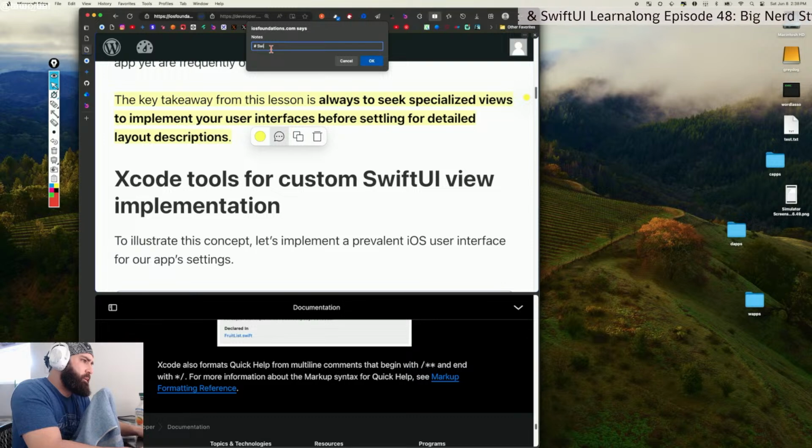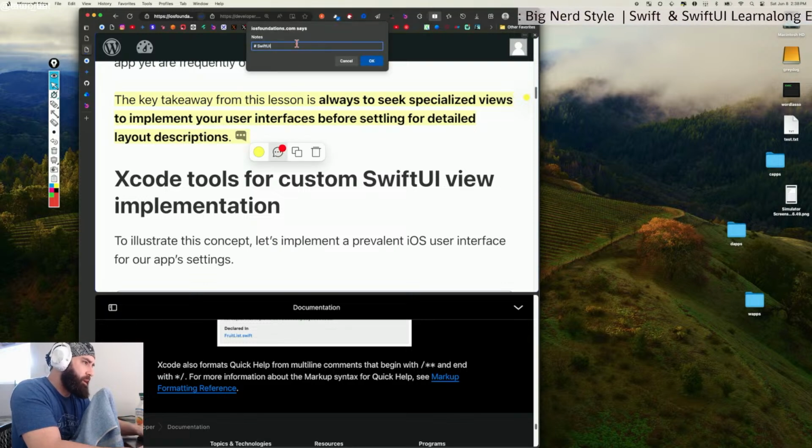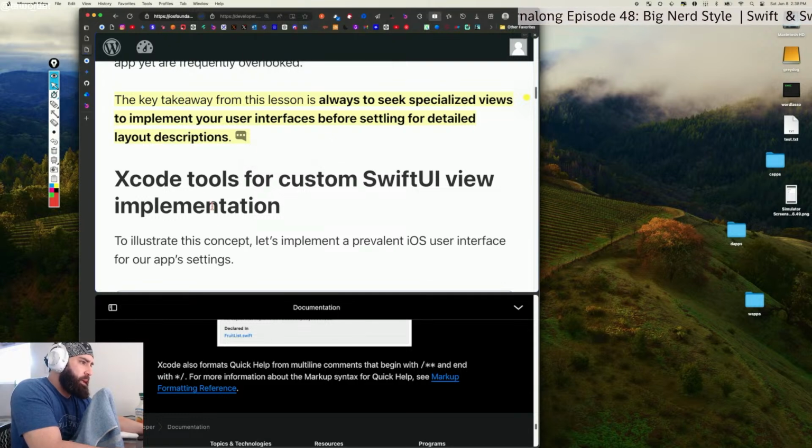So SwiftUI. Okay, I wanted a space, but that's okay, brother. It's good enough. It is, in fact, okay, there we go. Can I, oh, it's just single line. Okay, that's all right. SwiftUI, I'm just going to label it ism so I can aggregate these later.